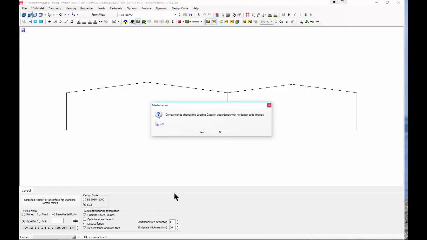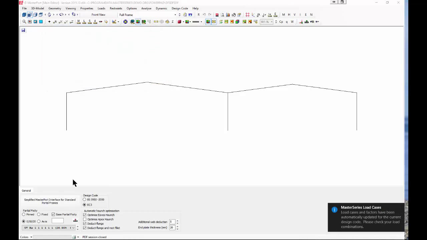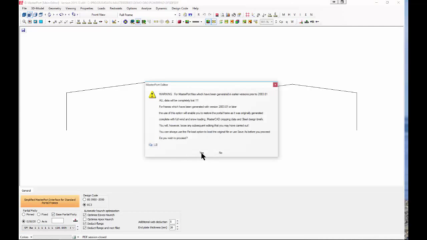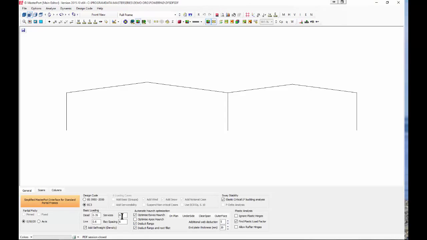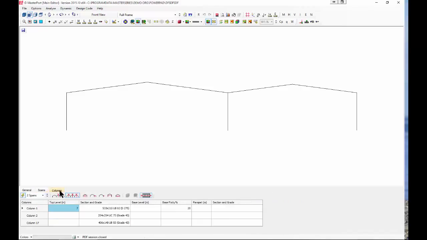We will work to the Eurocode, and we will use A and B. Thank you very much. We're in the simplified interface, putting in our basic loading. We've got our spans, 30 and 24 meters, or columns.